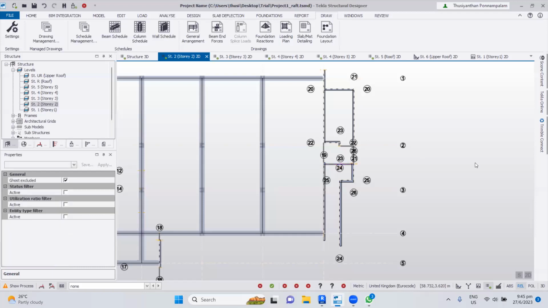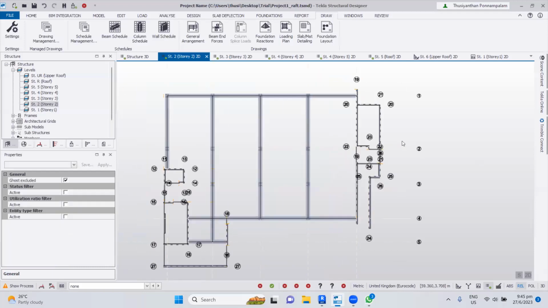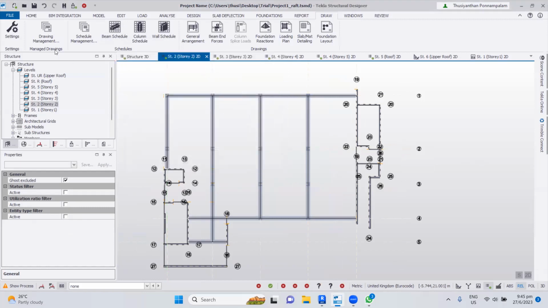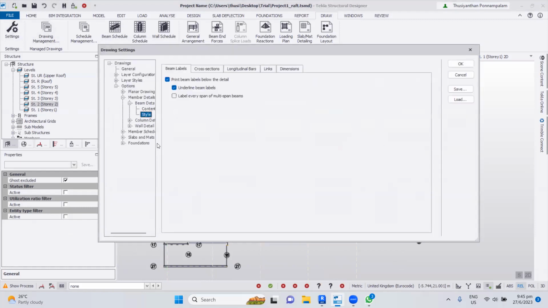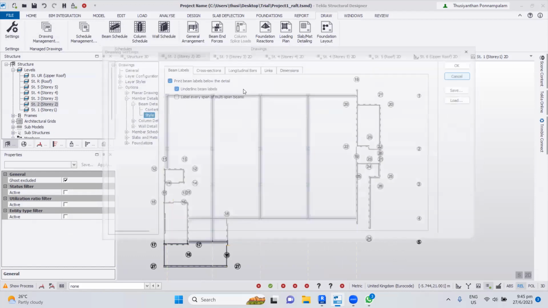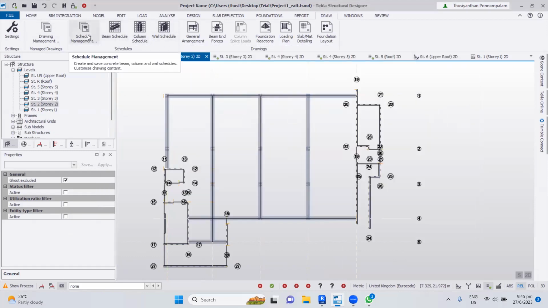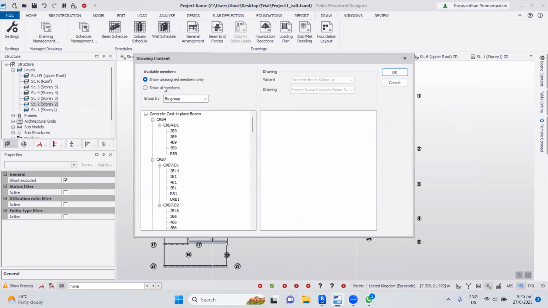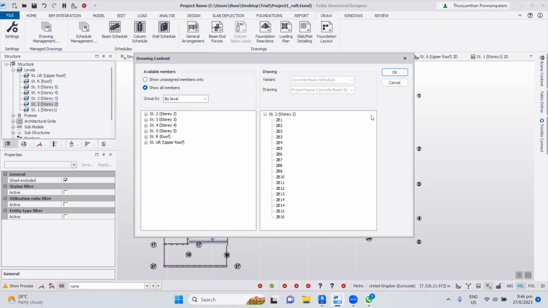Then for beam we have elevation. Generally we don't need the schedule, but if you don't want the elevation, you want to plot the schedule, then you can prepare the beam schedule. Before going to schedule, you have to set up. Schedule management, beam schedule, add in. Content: we don't want all members, basically we want my levels. We also want console beam.